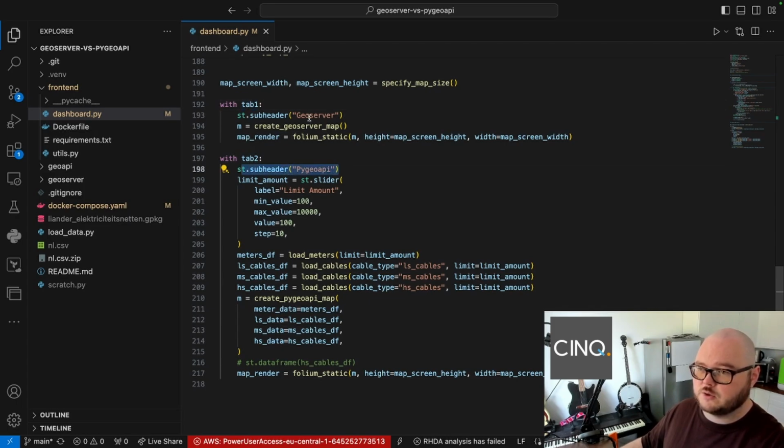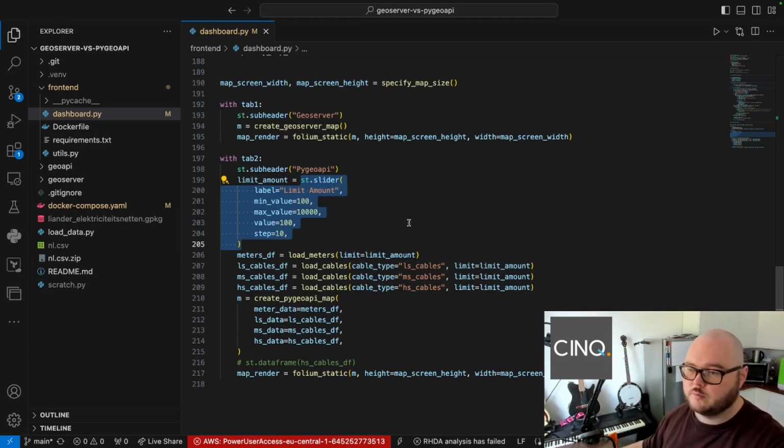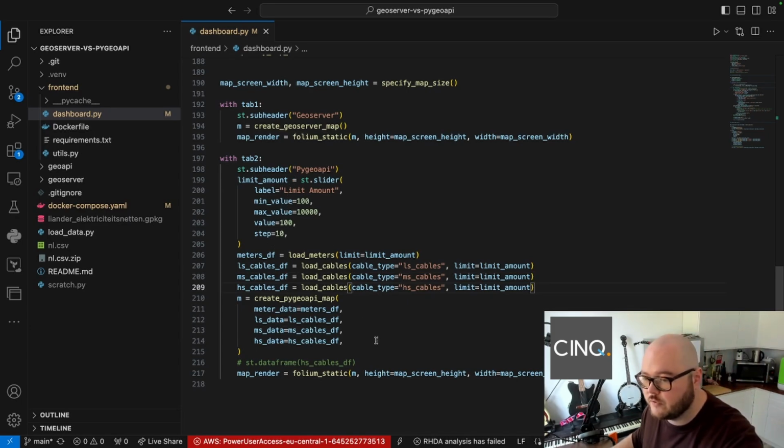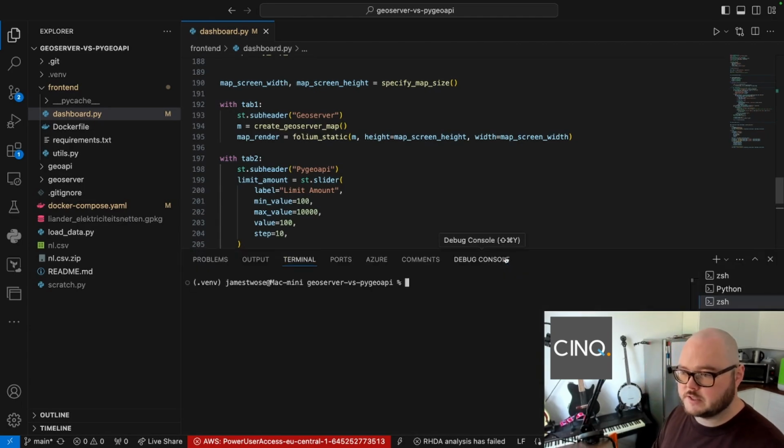So give a header of PyGeoApi and Geoserver in the front end, give us a slider for the PyGeoApi to read in the limits. So the initial will be 100, so we should see 100 points from the meters, the LS, MS, and RS, and then we will try increasing this and seeing at what moment the map has troubles rendering, because that is essentially the comparison here.